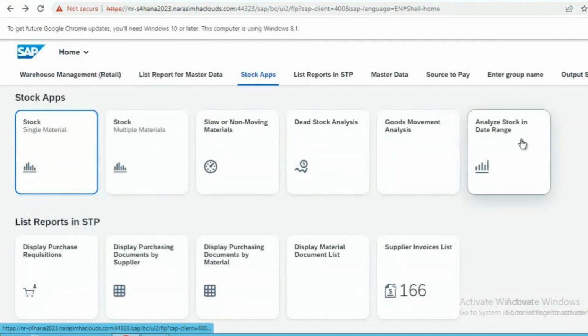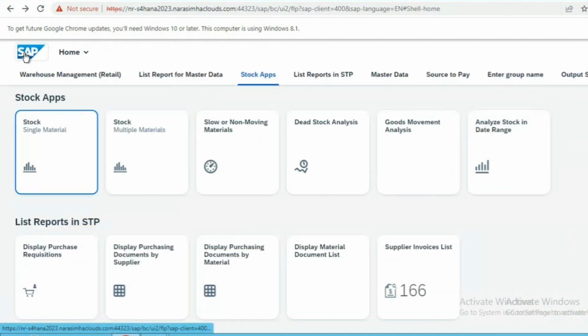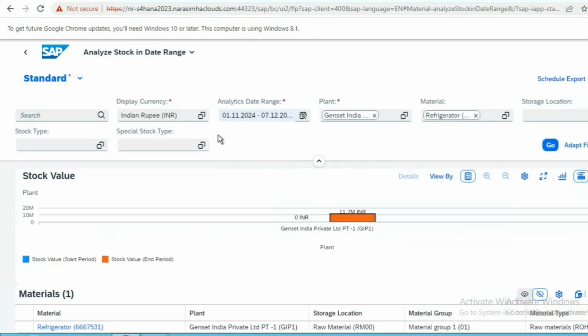that is your Analyze Stock in a Date Range. So from which date to which date, whatever the analysis of your stock. So this is better for purchasing here. This is the screen which we open to analyze the stock of the material in between the date range. So here we can just search from which date to which date we want to analyze. So we have entered the 1st of January. We can enter. So we need to enter the currency, analysis date range, and the plant.